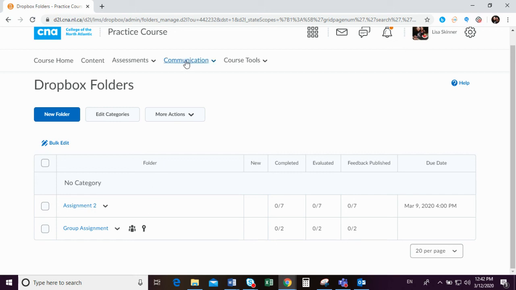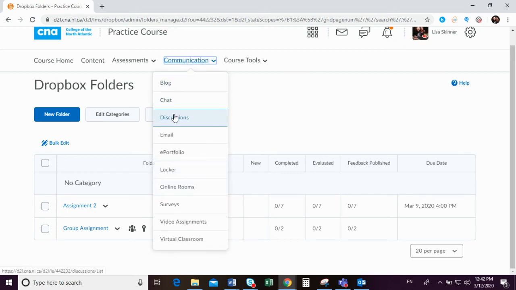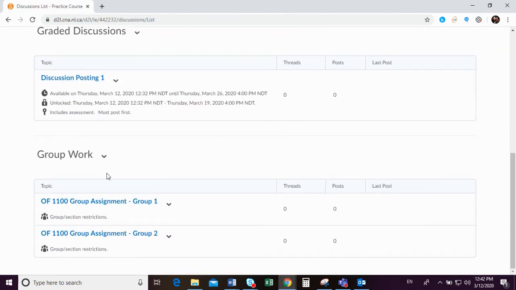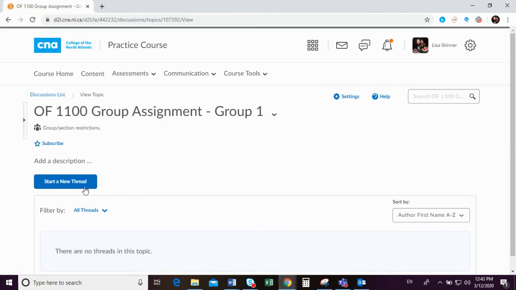As for the discussion board, if I go to Communication and Discussions, you'll notice here that I've created my forum called Group Work, and then I have 2 topic threads there for the 2 groups. Each group has their own thread, and they would go in and interact within that group topic, and I as the instructor can go in and interact with those students as well. So that's just an overview of the group tool in Brightspace.